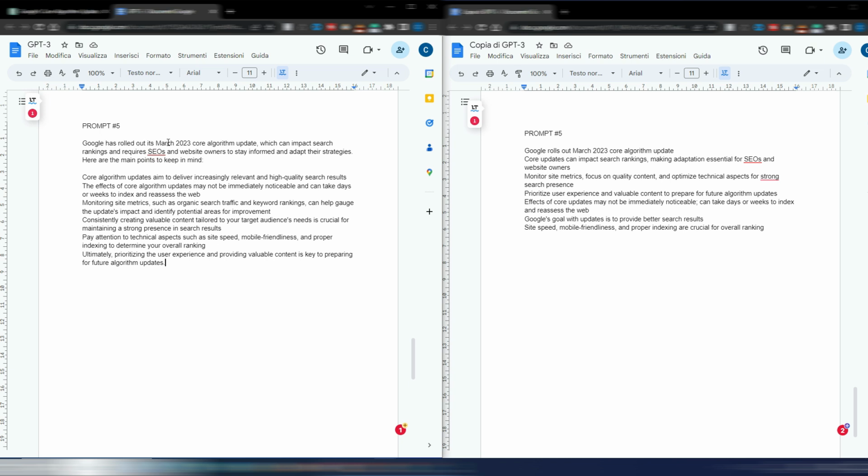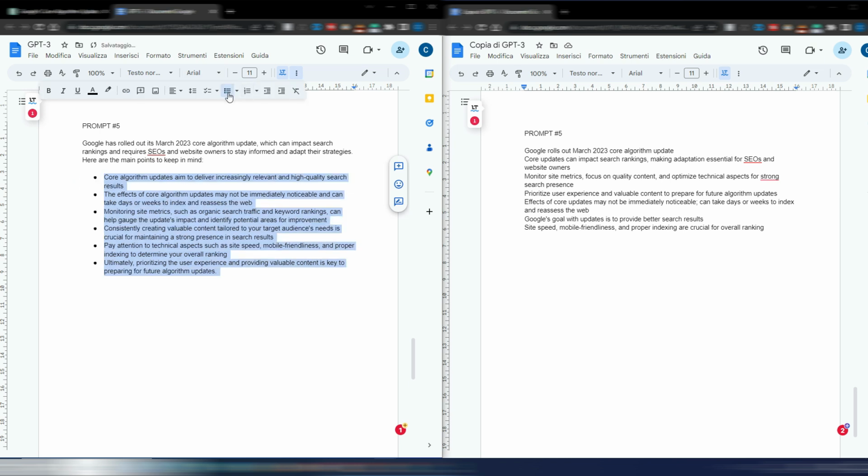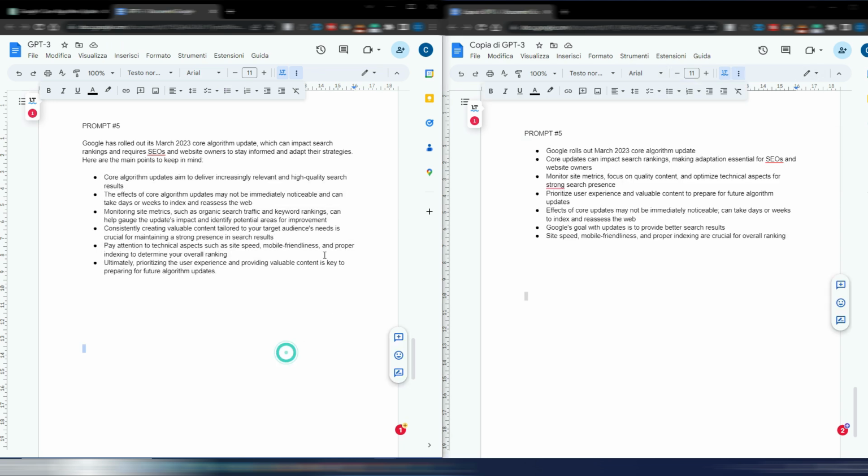Google has rolled out its March 2023 core algorithm update, which can impact search rankings and so on. Here are my bullet points. Let's do something like this so we can see them better. Okay, so if you want, you can stop the video and read these bullet points. In this case, I quite prefer the GPT 3.5 output. I don't know about you. Here it's good, straight to the point, but here I have some more details.